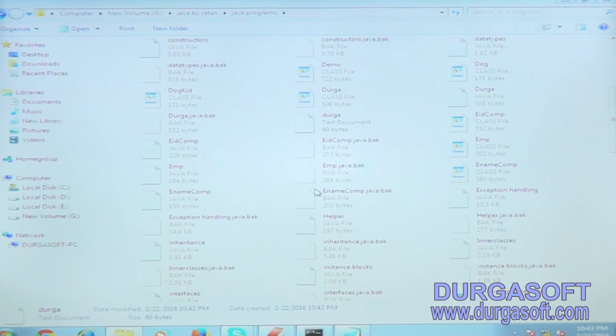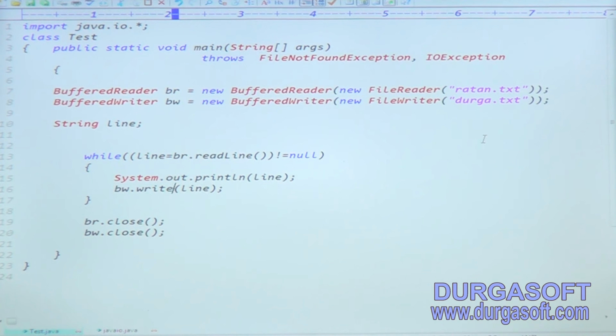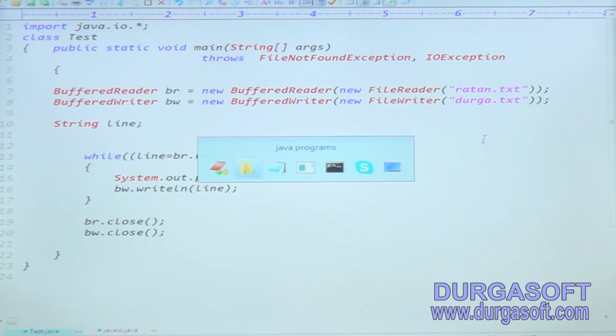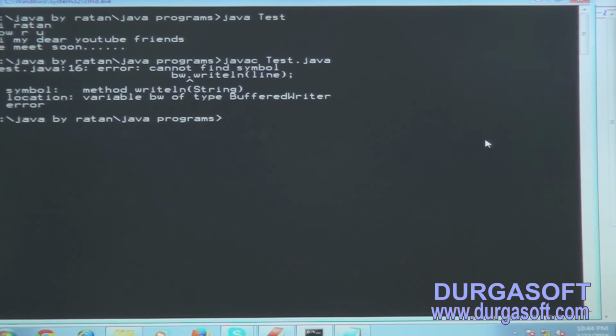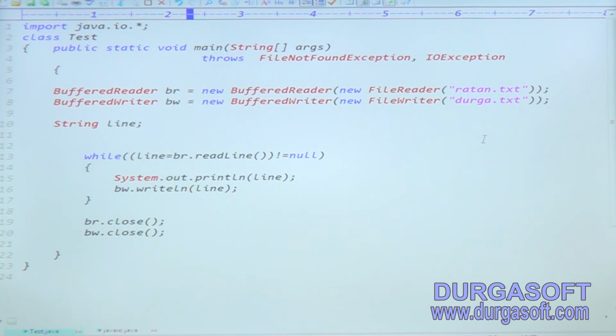So can please use the method, writeln method is there. I hope writeln is there. Can please check it once. Writeln. I think println method. Println method is there.